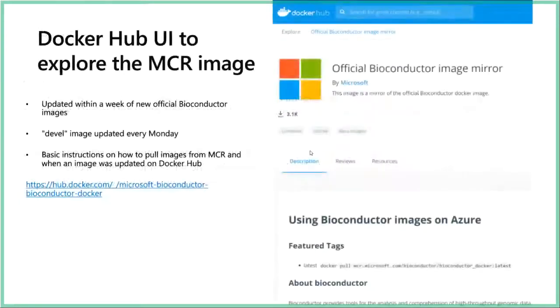So really quickly, here's a little screenshot of Docker Hub, where you can find the officially hosted image for Bioconductor. So this image actually lives on MCR, so you'll see it's slightly different here. When you do a docker pull, you're actually going to mcr.microsoft.com to pull in the Bioconductor image. And you can use whatever tag you want, and latest is the default.